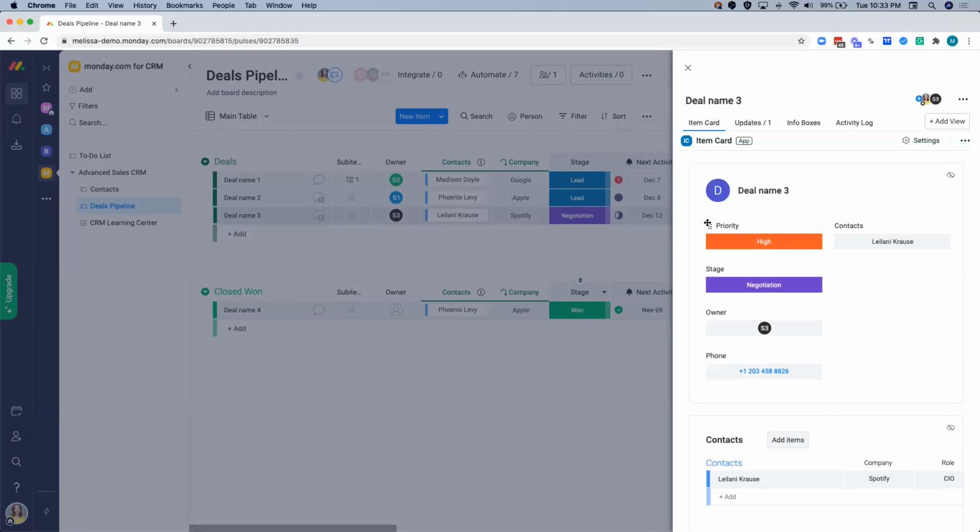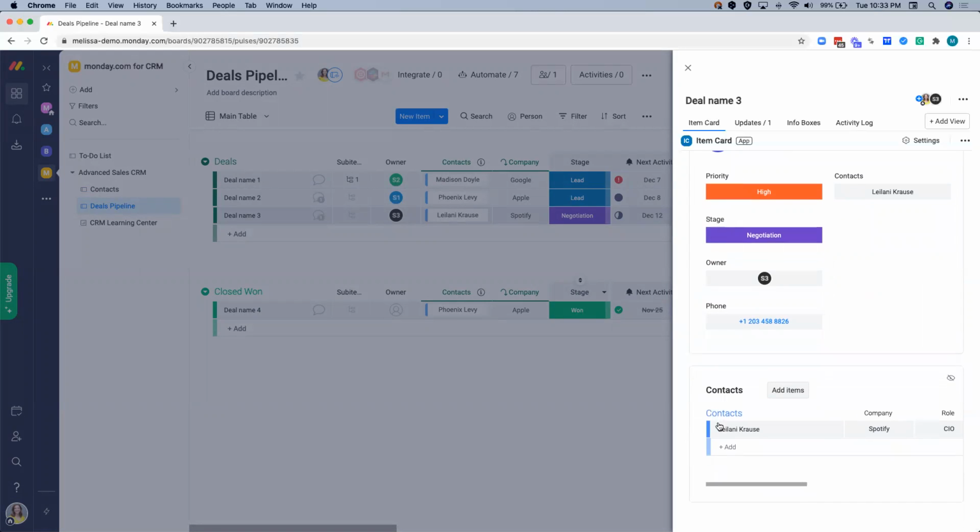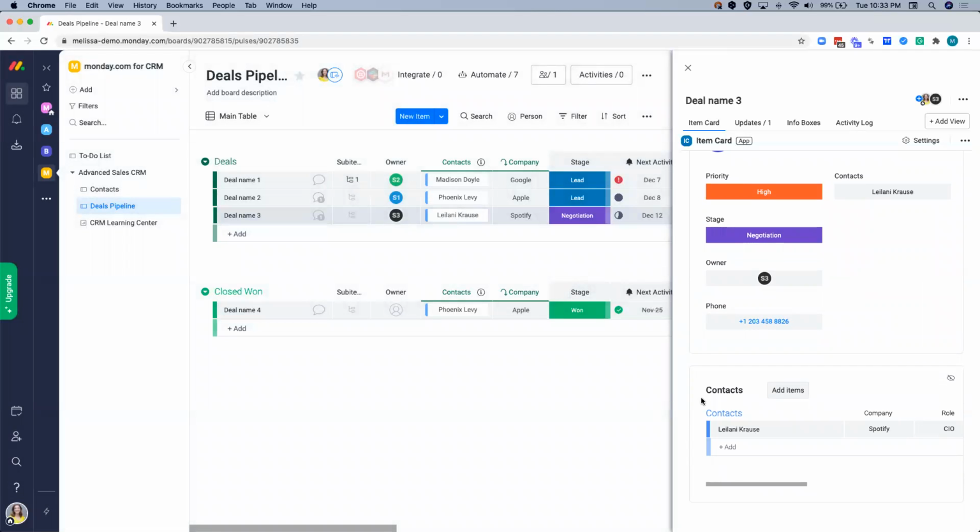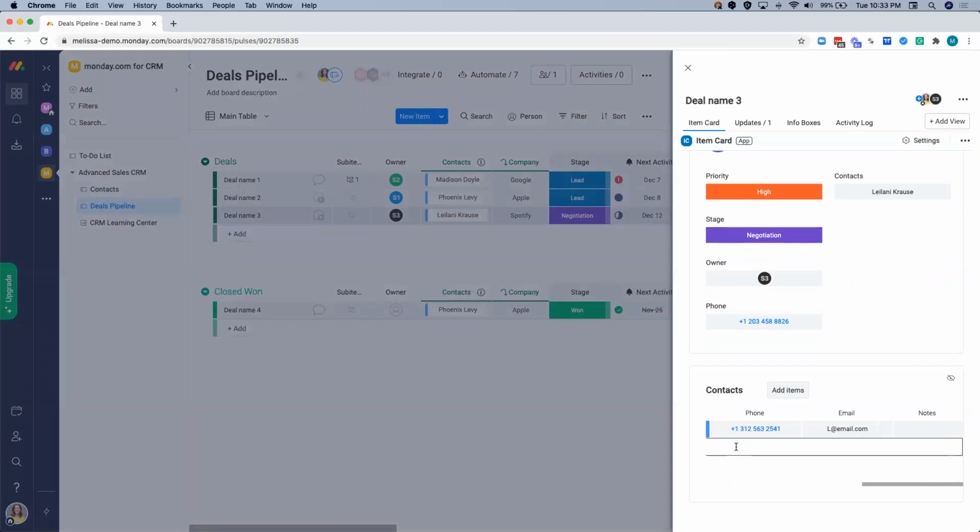But the best part of the item card is that I can also view all of the information that's tied to this item through that Connect Boards column. So here on the bottom, you'll see that I have all of the information from my contacts board and Leilani's item available all in one place.